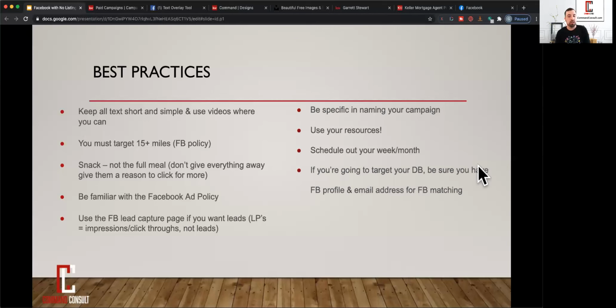If you're going to target your database, now I'm not going to really go into this today, but that is a potential Facebook ad you could do, where you display a Facebook ad only to people that are in your database. But in order to do that, their Facebook profile must have an email address that's connected to their Facebook account.